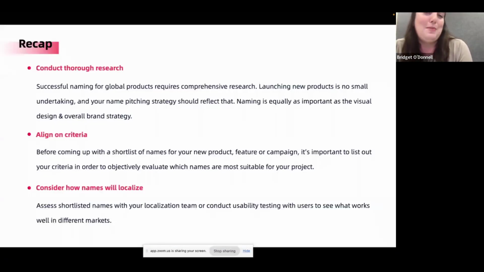So just a quick recap here. When you're naming products, three things are super important. The first is conducting that thorough research. It's not just about coming up with a list of names and sending it over WeChat or email. It's actually about conducting thorough, comprehensive research, putting together a really cohesive strategy. Naming, as I mentioned before, should be equally as important as your visual design and overall brand strategy. And so when you're putting these proposals together, it's really a great opportunity to showcase to the business the value you bring through all the research that you provide.